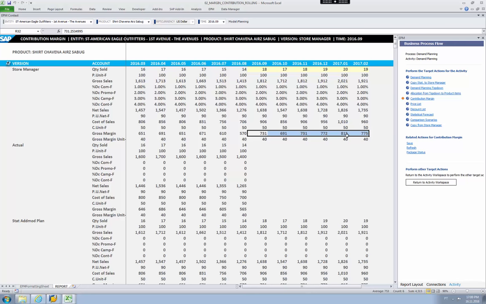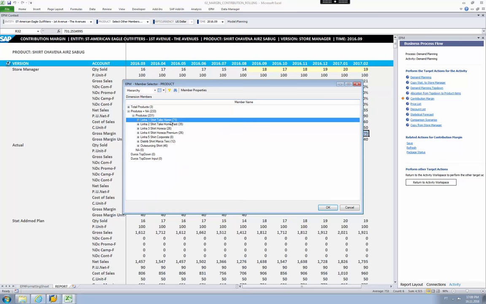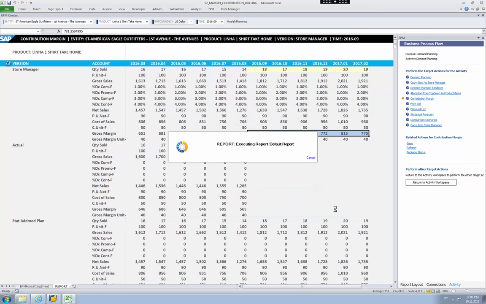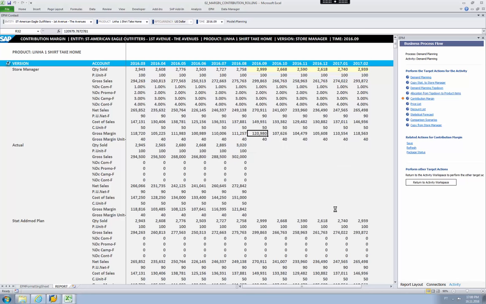But if I change the hierarchy, so if I go here and change from product to the family line of products that I'm forecasting, it aggregates and basically gives the consolidated P&L of my store for this family of products. So, on the first forms, I tried to identify quantities. Now I'm seeing the financial impact of the values of quantities that I've inputted previously, right?